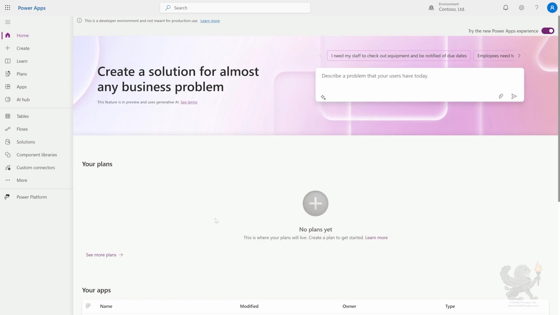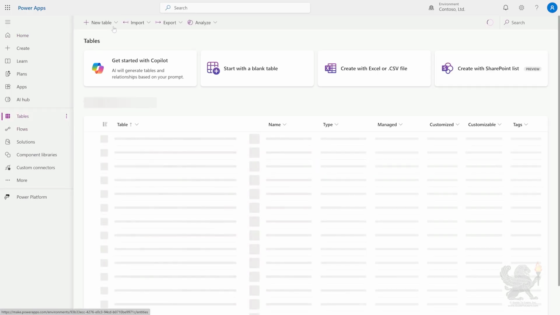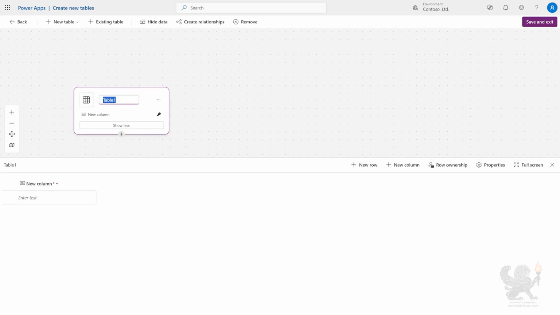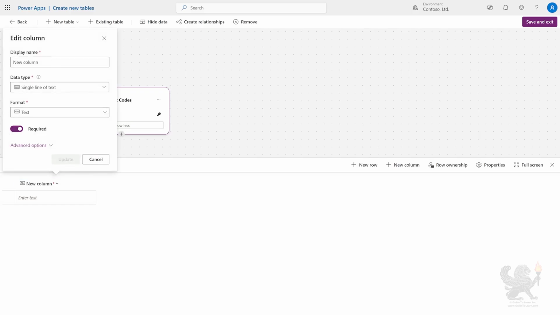Before we create our function, we need the right Dataverse tables. Go to make.powerapps.com and navigate to Tables. Select New Table and choose Create New Tables, then Start from Blank. Name the table Discount Codes. Rename New Column to Discount Code. Add 2 more columns. For each one, select New Column.